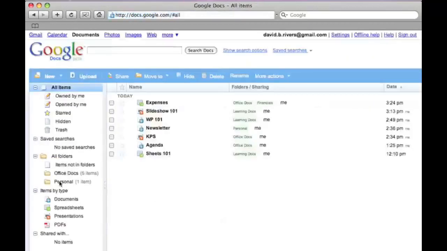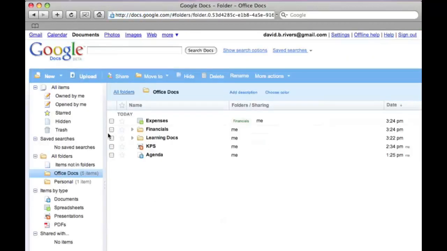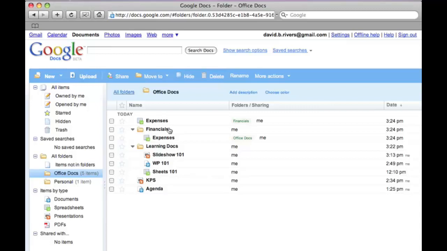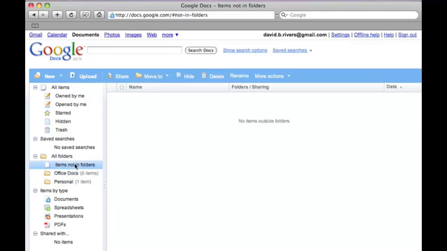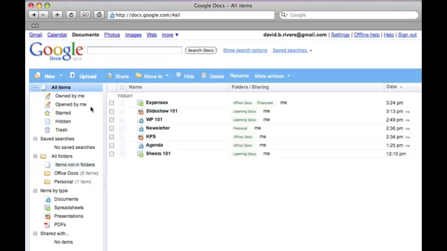and over here I'm going to go to Office Docs, and I'm going to expand Financials by clicking its little triangle. Same thing for Learning Docs. Now you can see how I'm nicely organized here. If I click on items not in folders, look at that. I'm well organized. There's nothing that's lying outside of any of those folders. If I go up to all items, and that's how I like to view things, they're all still there, but here you'll see which folders they belong to now. So that's a great way to stay organized.